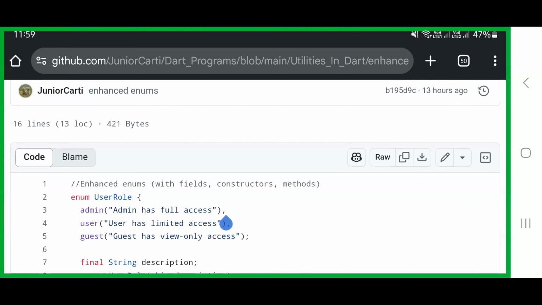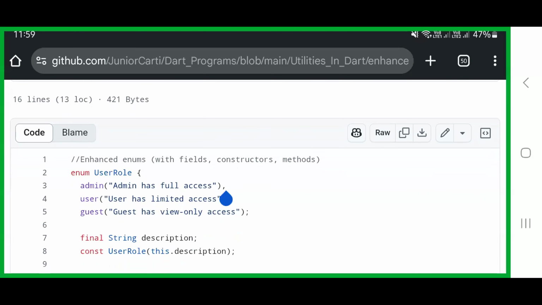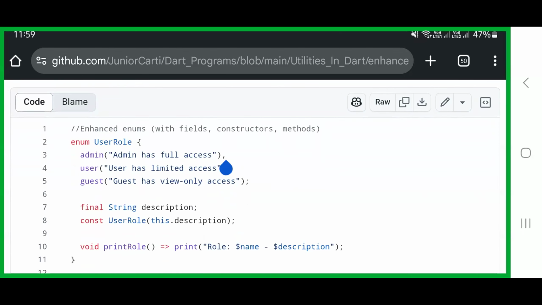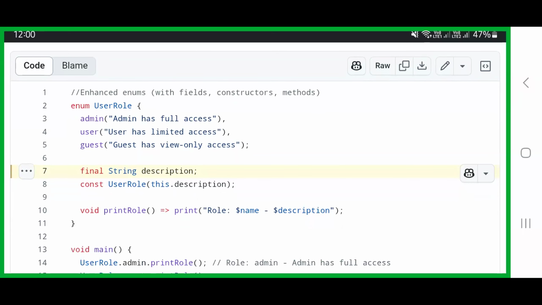The one that I had pushed already. So here I'm creating an enum called UserRole, and this UserRole defines three roles. We have an admin, we have a user, and we have a guest. And each role is associated with a description. So we have the enum values with parameters. The admin has full access, the user has limited access, and the guest has view only access. So each value is given a string description in parentheses.